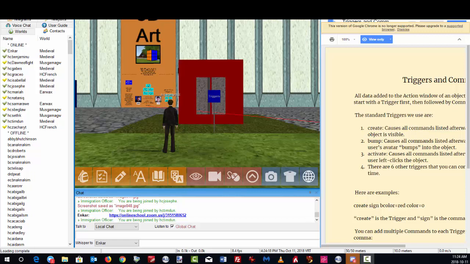You'll put a trigger word in your action line when you're going to put coding in the action box of an object. The three that we use almost always are create, bump, and activate. And you see that page tells you exactly what those triggers do.